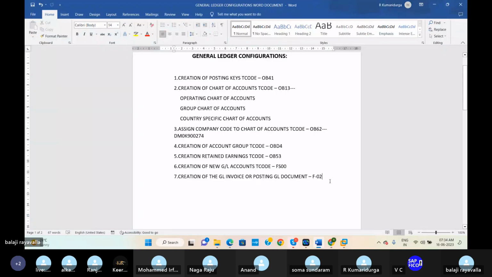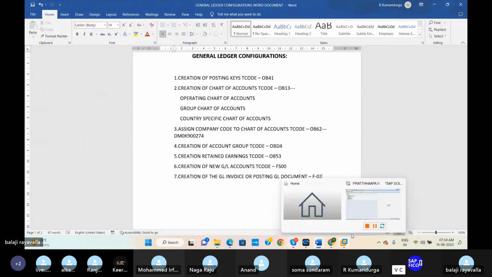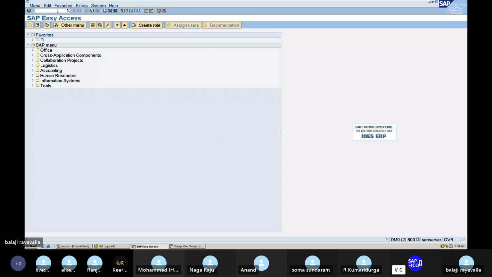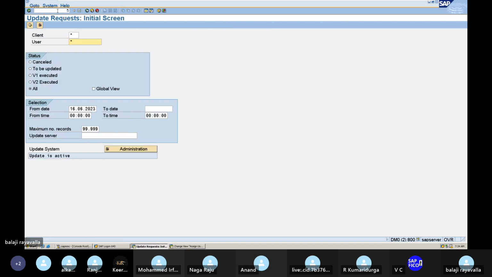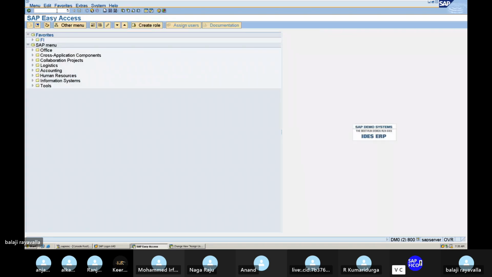Okay, so can you go to the transaction code SM30? Balaji, go to the transaction code SM30. Give /n SM30.